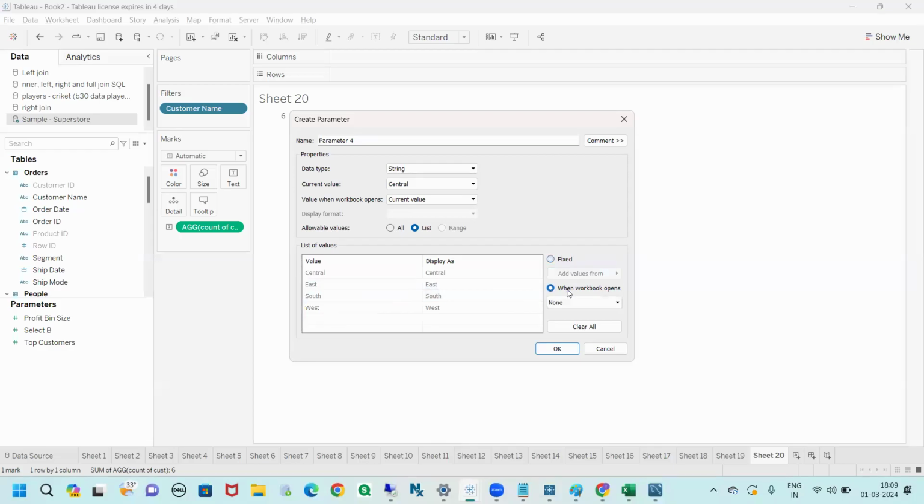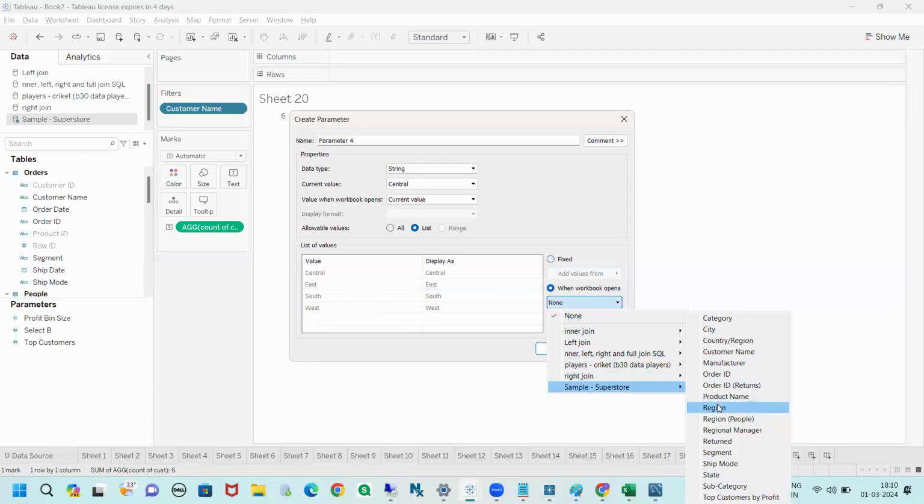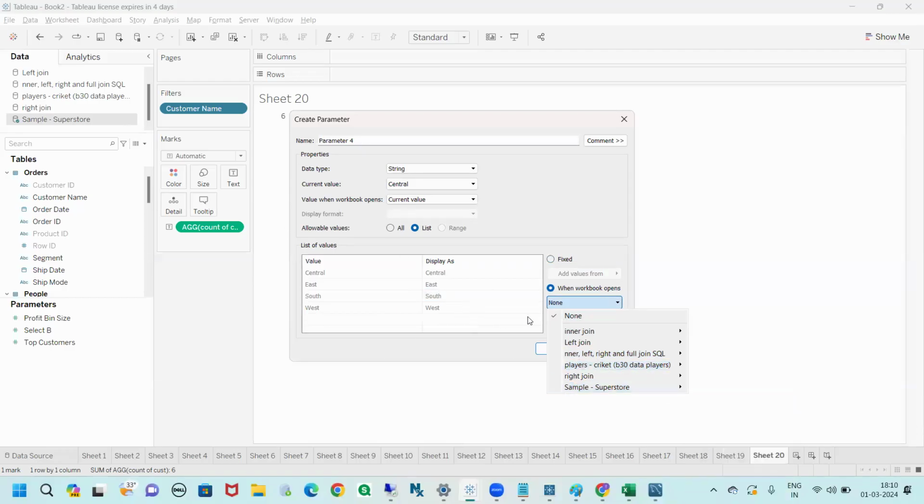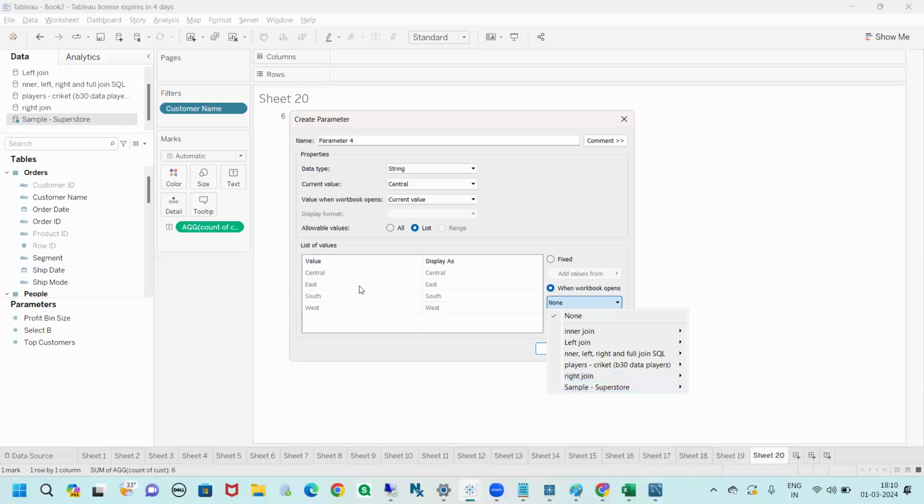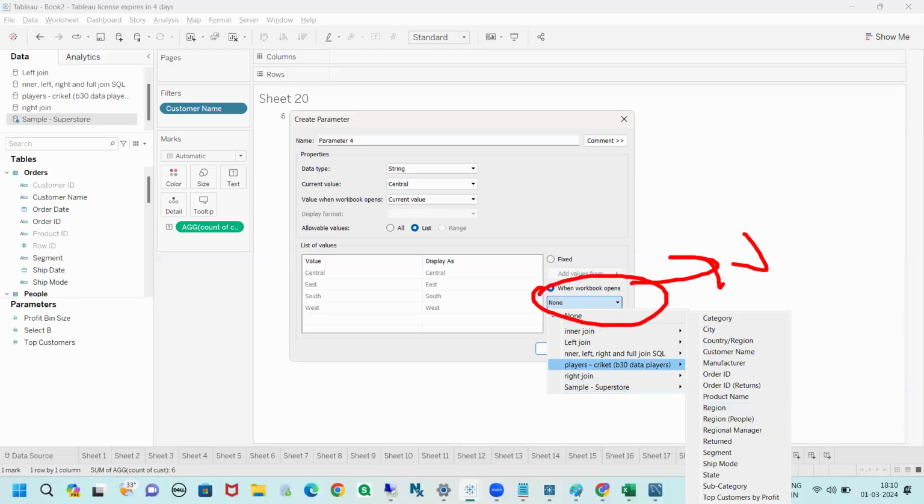But if you go for the when workbook opens option with this region, whenever we open this workbook, Tableau automatically goes to this particular region field, and whatever regions we have in this region field, it will automatically populate. If the region field has new regions, then this parameter will be automatically populated with those new regions also. So this is called the dynamic parameter concept. What is the meaning of dynamic parameter? You can explain it like this.